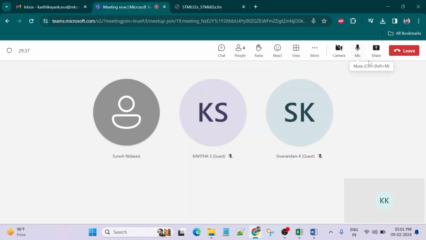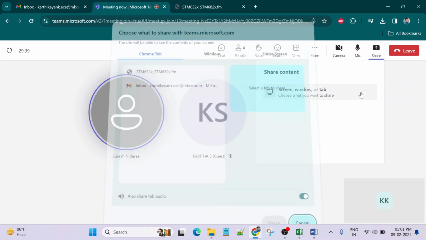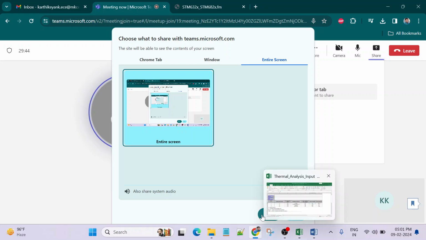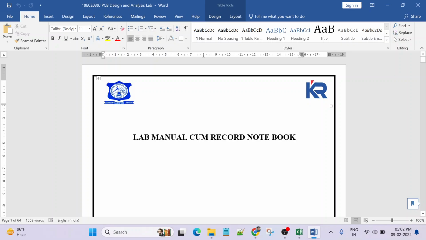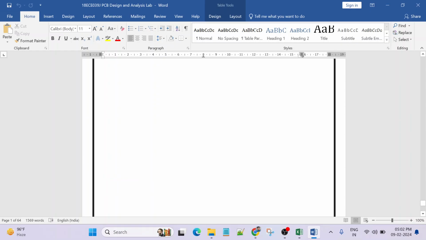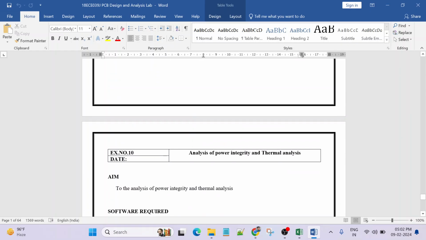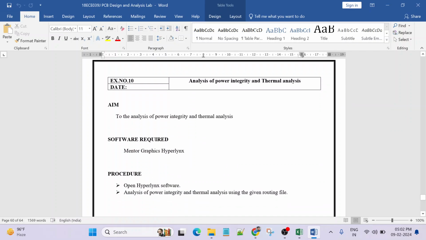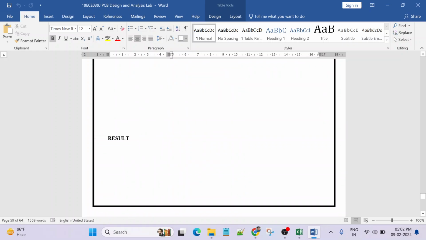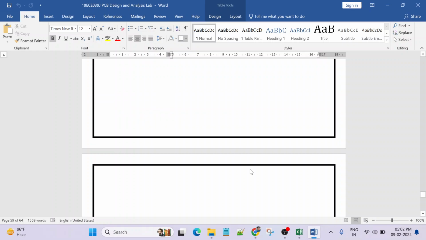Sir, I have only one doubt regarding the manual preparation. For this one, power integrity and thermal analysis, do we need to include the input and output results here? That is the 10th experiment. We need to include how the input and output files look as per our new design.